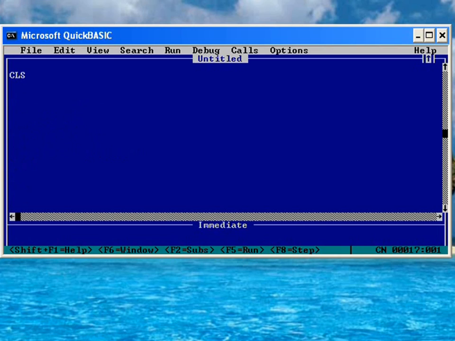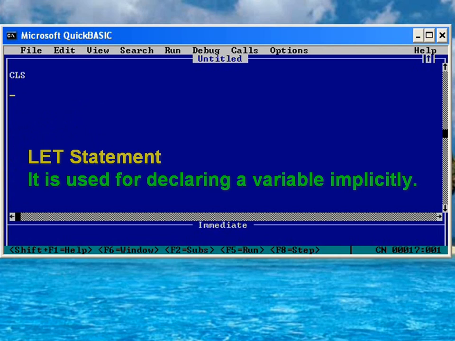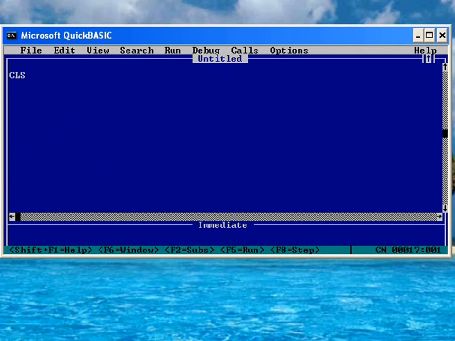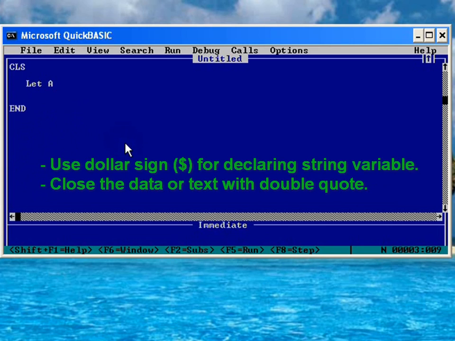Now let's use another statement, that is the LET statement. The LET statement is used for declaring constants and variables. For example, LET a$ equal to, now you need to enclose it in double quotation marks if you are declaring a string variable or storing string data. For example, a$ equal to "RAM".